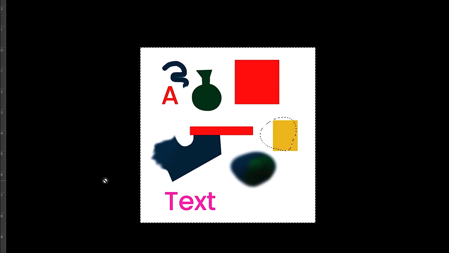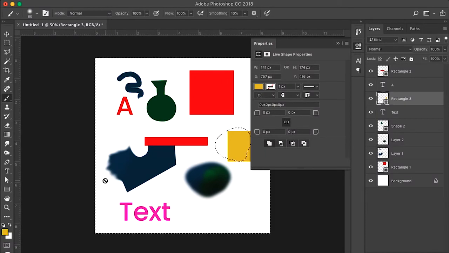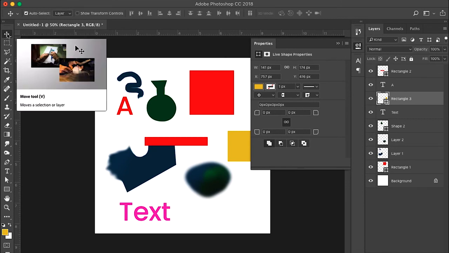Ooh, so how do you get out of here? Press escape on your keyboard, and you are back to the standard mode. Okay, before I leave off, let me do a quick fix right here for you. Command D to deselect that, and then click on the move tool.